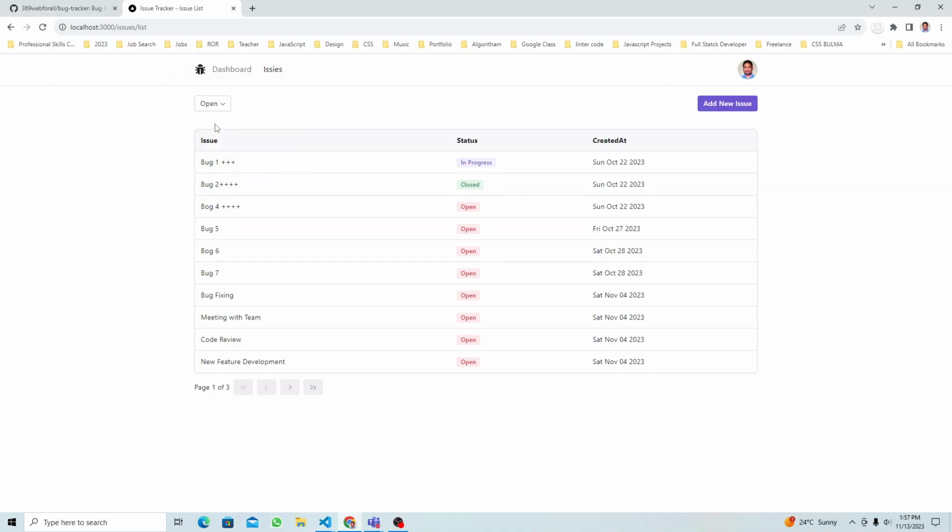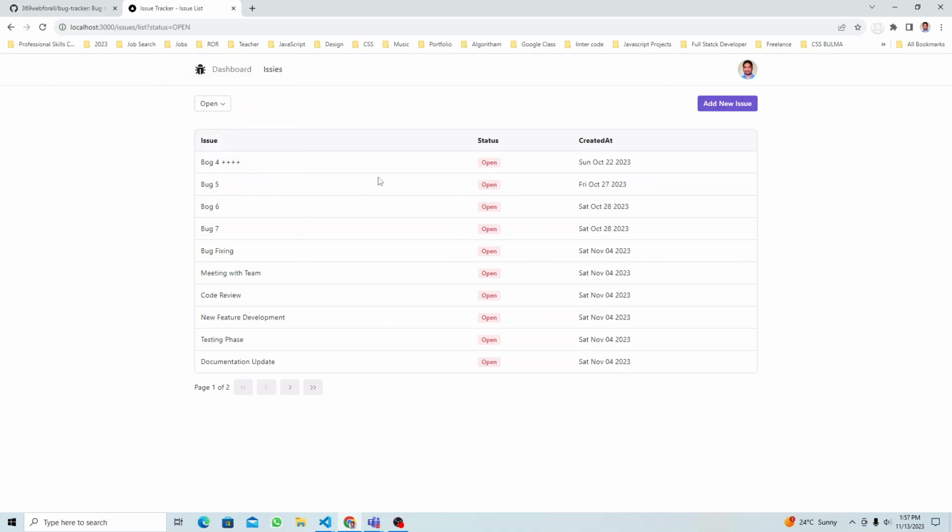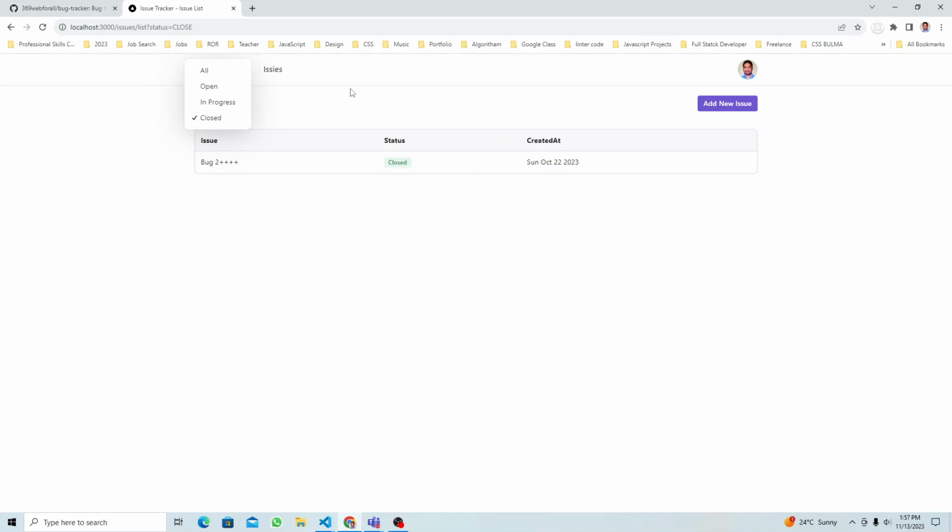So if I click open, you're just gonna see the open filter, all the issues with open. You can filter with close. So do I have close? Yeah, it just takes sometimes time, but you see here closed. Next is in progress. I just have one in progress, so you can see the progress also. So you can filter.